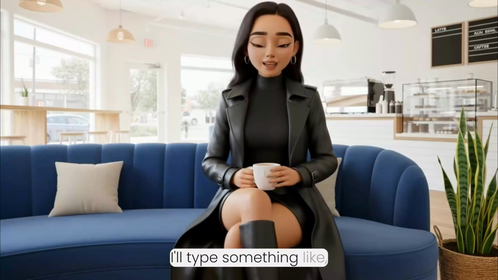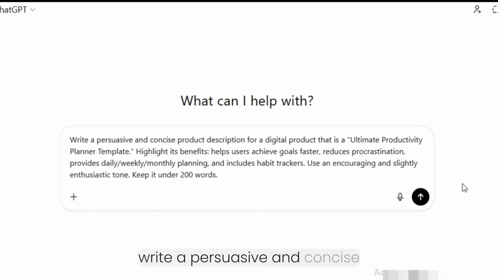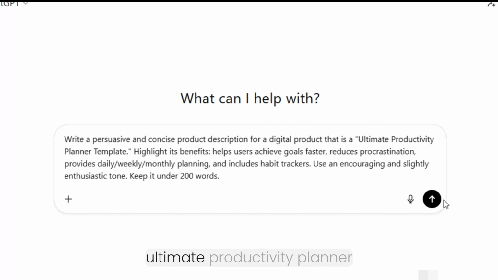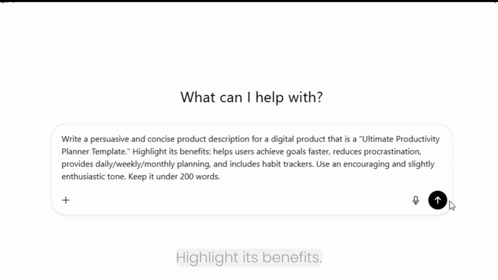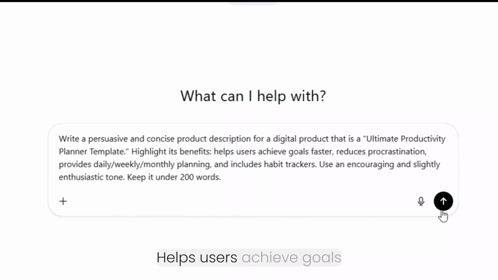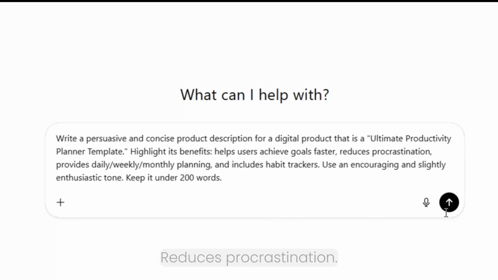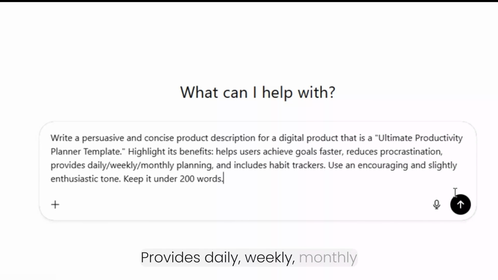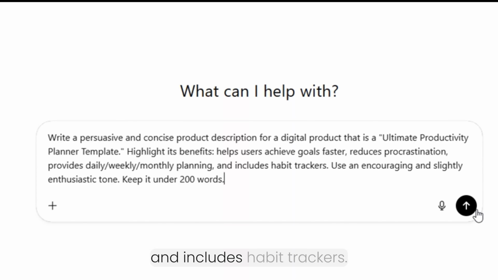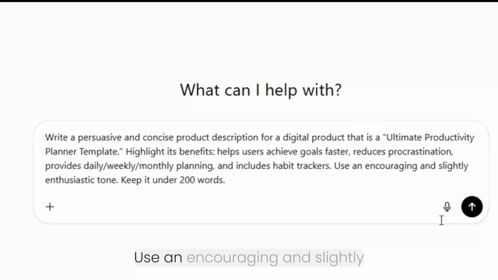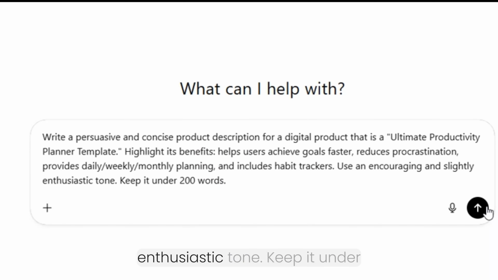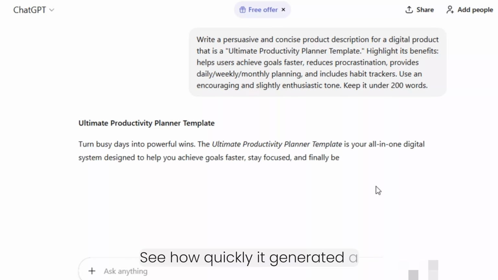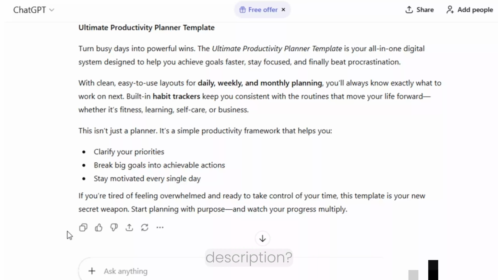I'll type something like, write a persuasive and concise product description for a digital product that is an ultimate productivity planner template. Highlight its benefits. Helps users achieve goals faster, reduces procrastination, provides daily, weekly, monthly planning, and includes habit trackers. Use an encouraging and slightly enthusiastic tone. Keep it under 200 words. See how quickly it generated a well-structured, benefit-driven description?